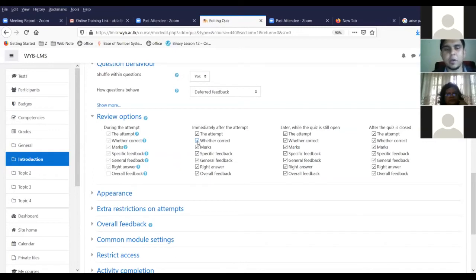So when you're going to prepare a quiz, make sure that you have removed this icon, the attempt, if you're going to have this in a lab. Otherwise it is okay. And this is after the quiz is closed. If you wish your students to refer to the quiz again, see what the correct answers are and learn from that, then you can allow this, the right answer and everything.